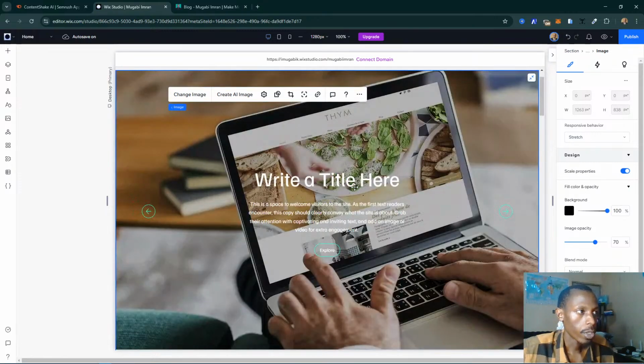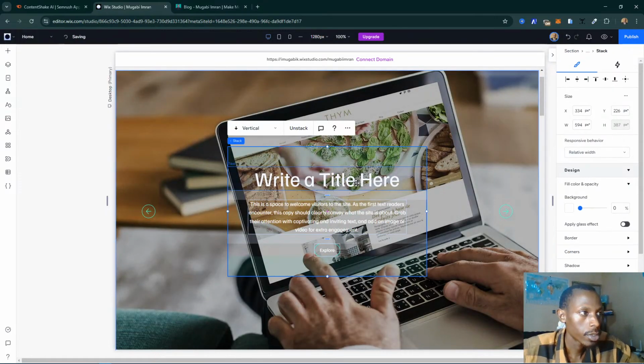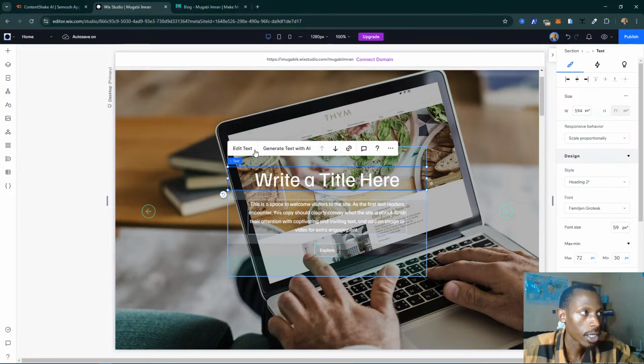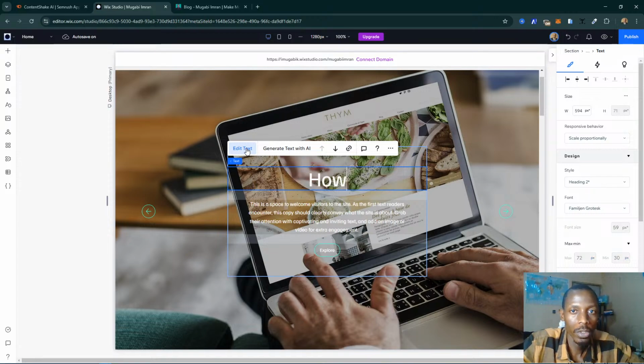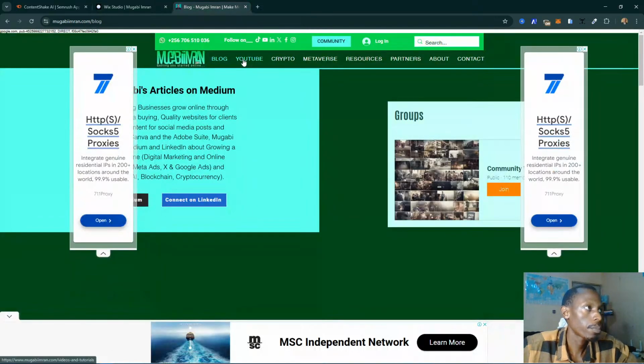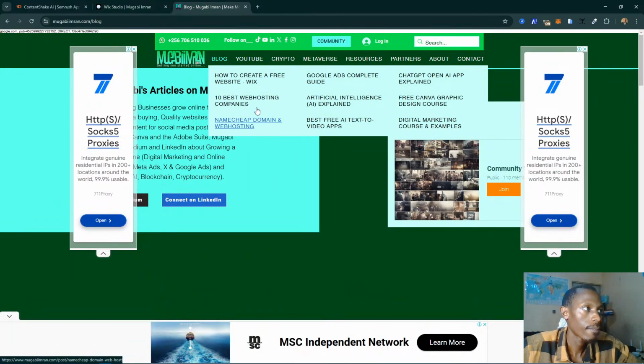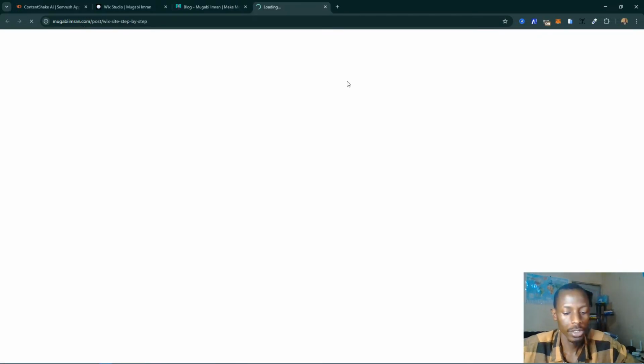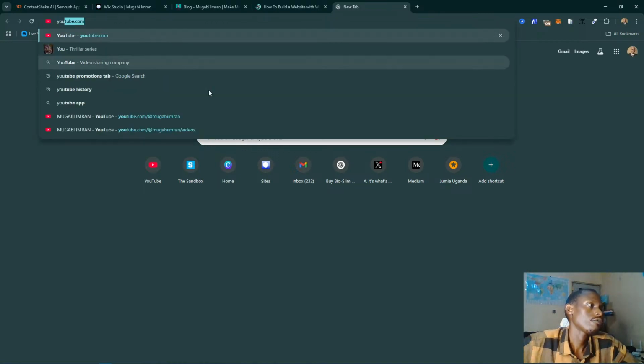So what can we do here? You can change the title by clicking on the stack and then clicking on the text within the stack. Change this one to how to build website, and then you can look for a post that relates to that. Maybe how to create a free website with Wix. That might work.